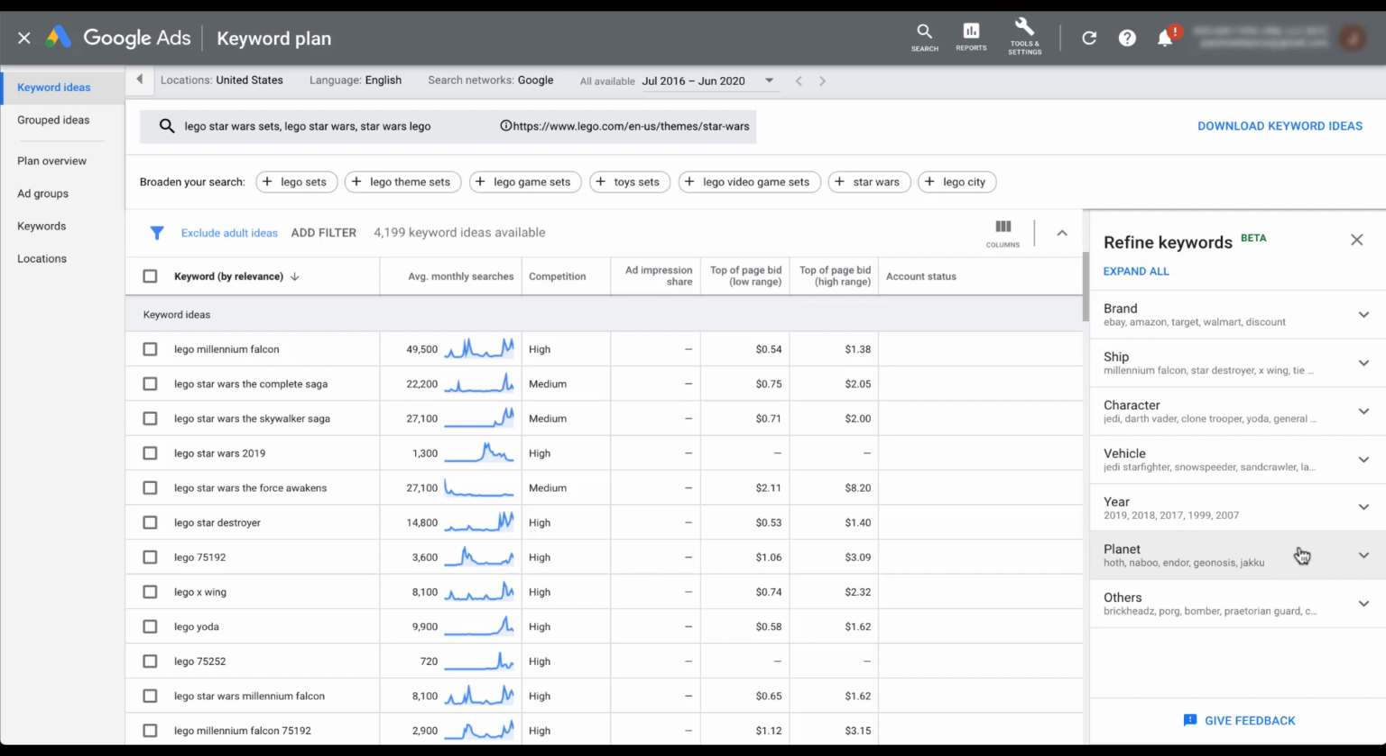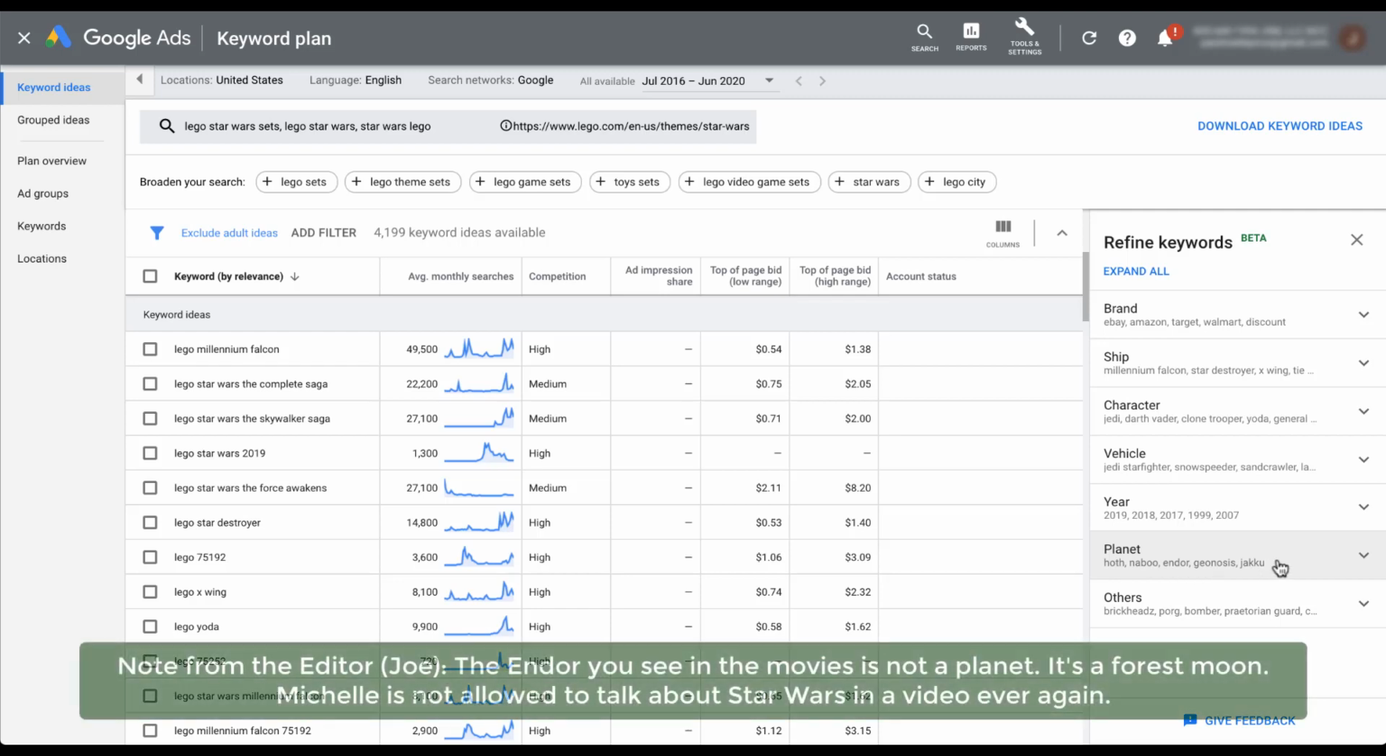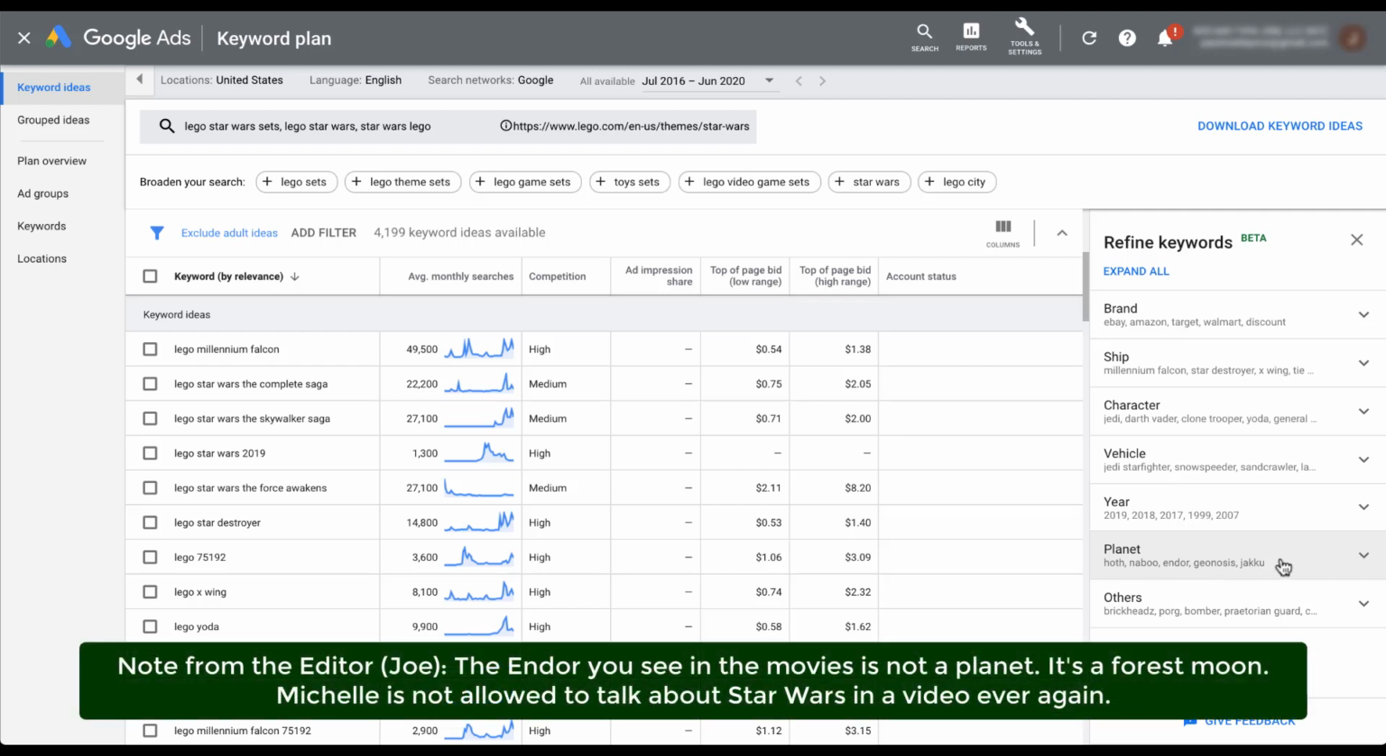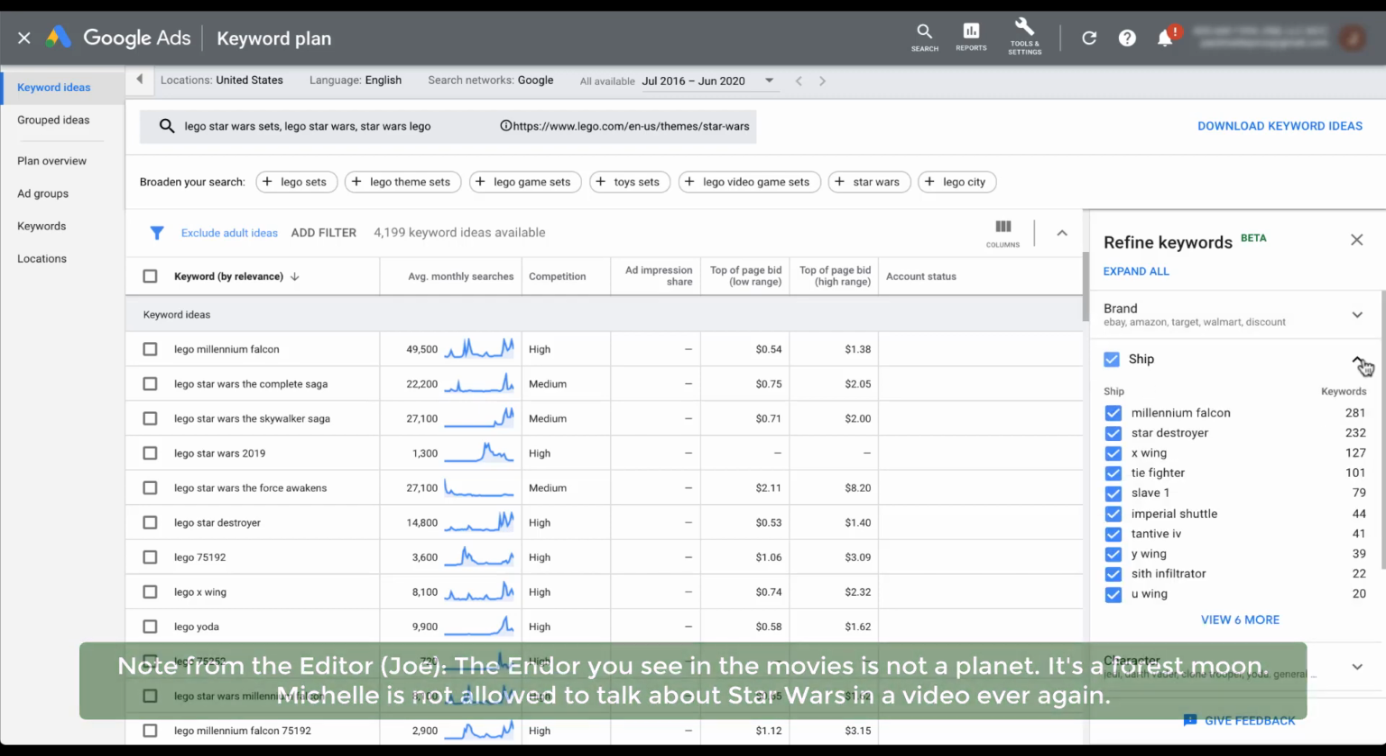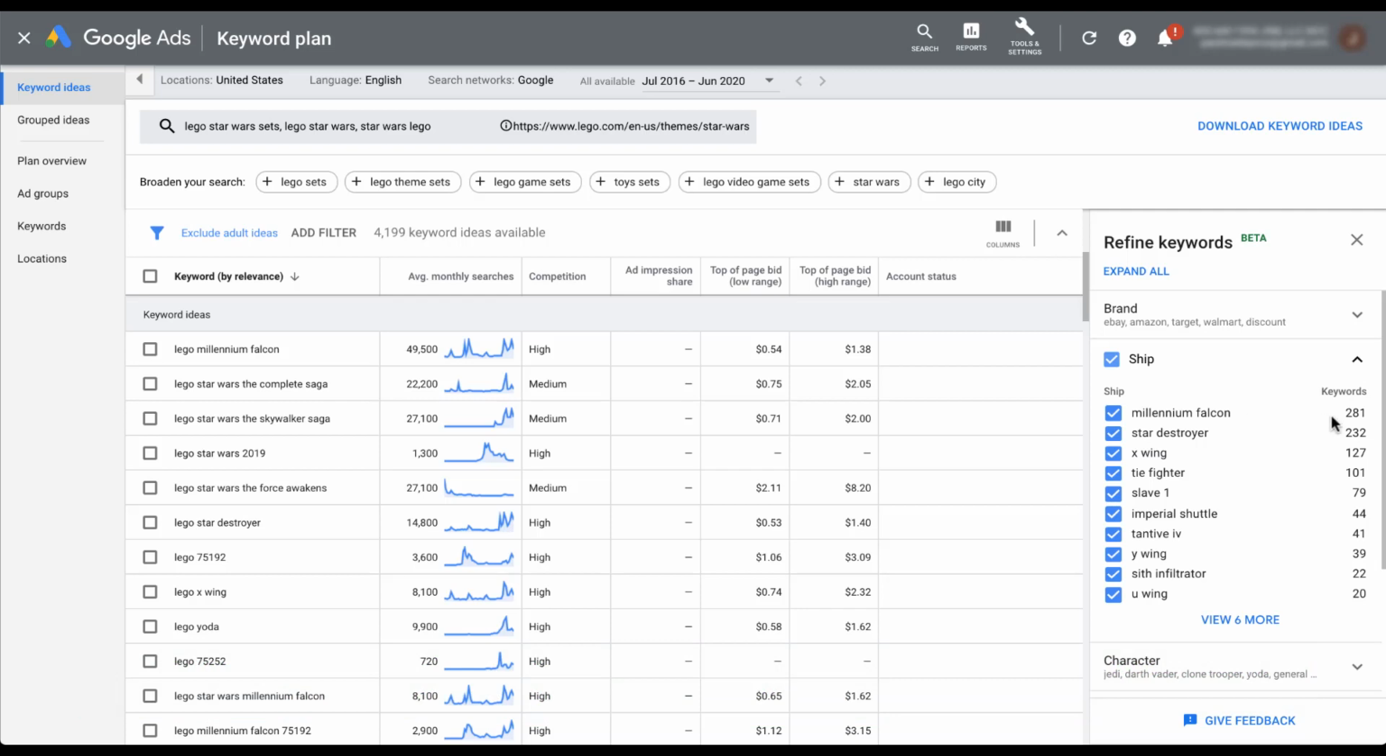So there's a lot of machine learning that Google is using to categorize these keywords in different ways, because if you don't know anything about Star Wars, you probably wouldn't know that Hoth, Naboo, Endor, all of these are planets within the Star Wars galaxy. So we can start to change what information is in this pretty quickly. So let's just open up ship just for fun. And you can see that there are a lot of different keywords and different ships that are broken apart here. So anything that has Millennium Falcon in it, there are 281 different keywords. There's a lot of different sections.